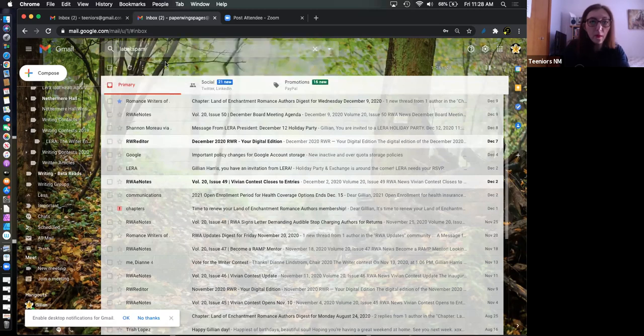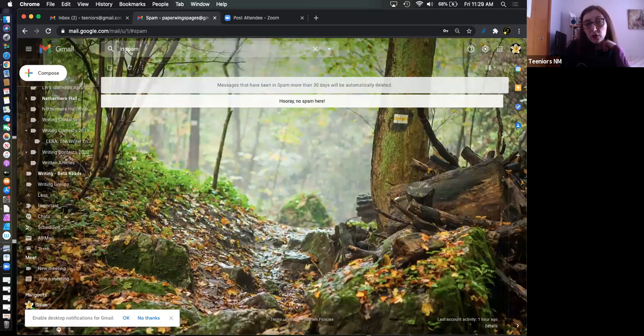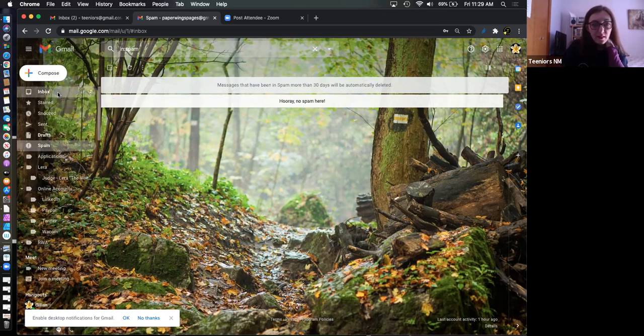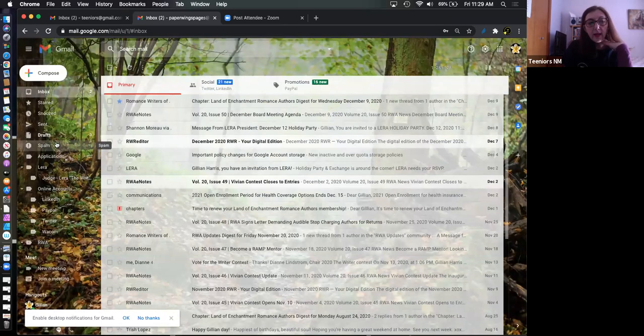So you can also look for it if you just type spam in your search bar in the top. That's your other way. That will get you straight into your spam folder. So those are the two ways. You either look for it on your side or you type it in the top. And see, messages that have been in spam more than 30 days will automatically be deleted. So you want to check that regularly. And if you have no spam, it will come up with that silly message that says, hooray, no spam here. And in my case, you can also choose to reorder where you see things like your spam folder.